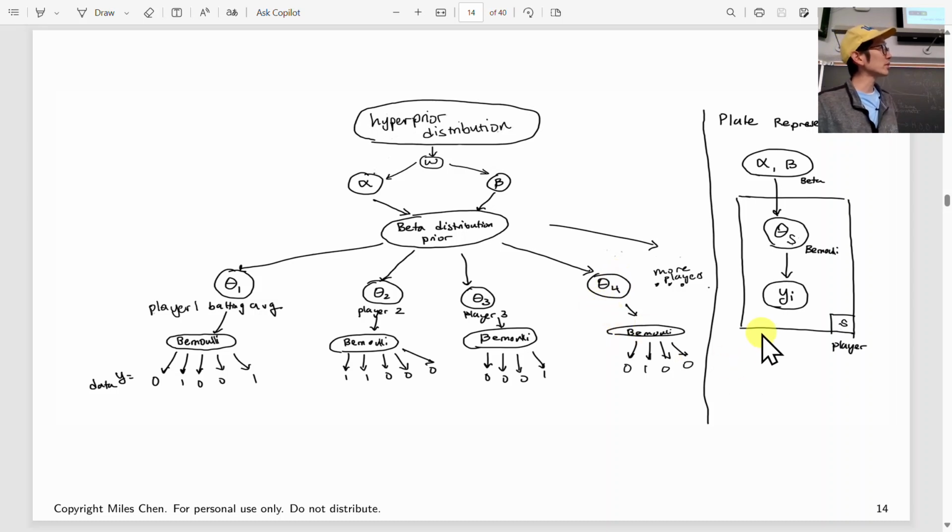Sometimes you will also see these kinds of diagrams represented with plates. This is the plate representation, and in it you just have the parameters. The distribution itself gets written next to the parameters. So here we say alpha and beta go into a beta distribution, and that generates a value theta sub S, which will generate our values here.